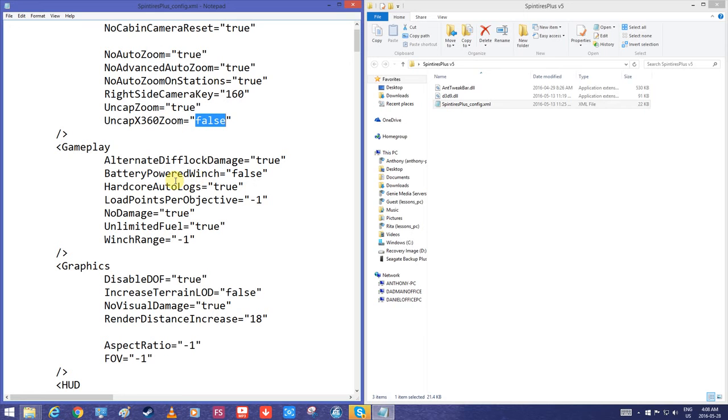Diff lock damage, I believe, is something that will stop you from getting damage when your diff lock is engaged on hardcore, I think. I'm not actually sure, but I've just left it on true, so I would prefer you do the same thing.